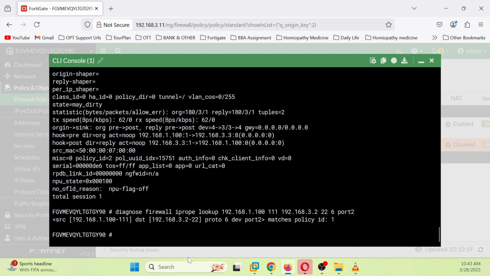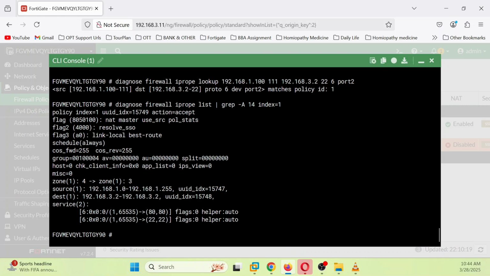So see there is one policy already there, and you can go to the details on this policy. You can check the diag firewall IP probe, and then IP probe, then you go to the list I think, and then go to the grep, and then -a, hyphen then go to the 14 index, index is equal to 1. So you can see that is the details of this policy.